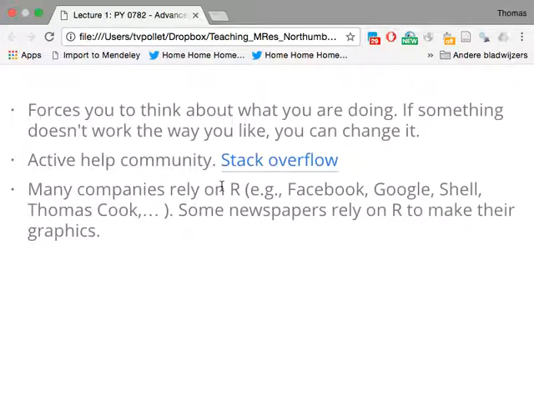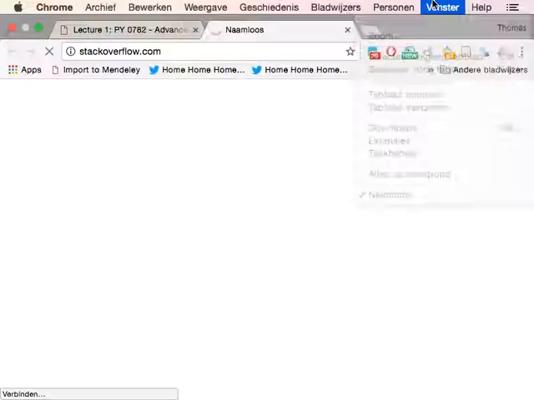It has an active help community. I'm not sure if you ever tried to get help with SPSS, but it's not that easy. But if you go to Stack Overflow, let's see if I can get on the internet here.